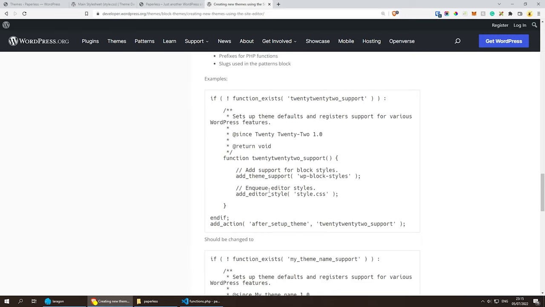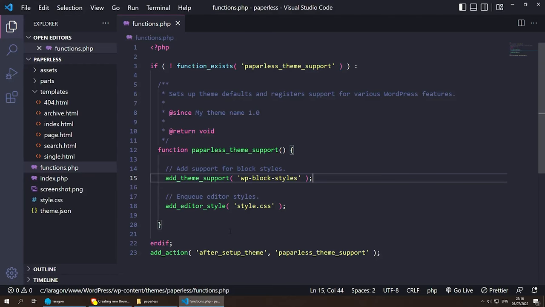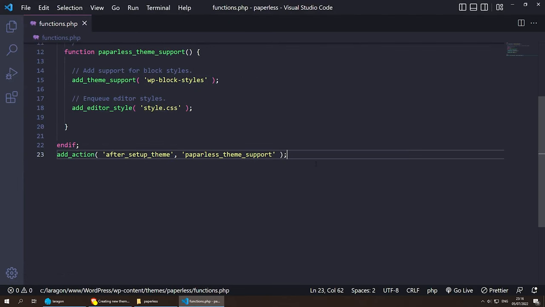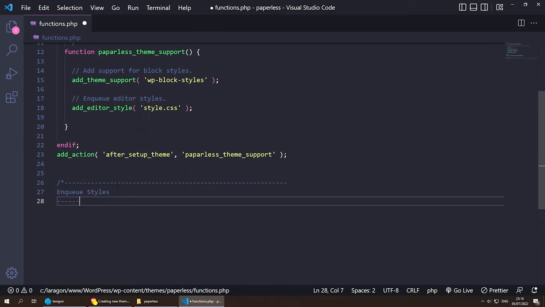I did want to copy and paste it, but instead, what I'm going to do is super quickly write it for you and explain what it does. So what I'm going to do is underneath here, I'm going to create a comment super quickly. You do /*, and then you can just put dashes if you want to make it pretty. And then inside here, I'm going to do enqueue styles, and we need to close the comment like so with a star and slash.